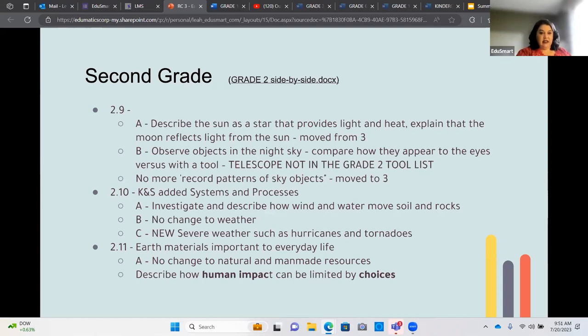The 2.9b is interesting because it says, observe objects in the night sky and compare how they look with your naked eye versus with a tool. But telescopes are not included in the grade 2 tool list. So if your instructional folks or your supply folks are looking at the supply list, they're not going to see telescope, but it specifically says it in the standard that they have to know what a telescope is and how things are different in a telescope with a naked eye.